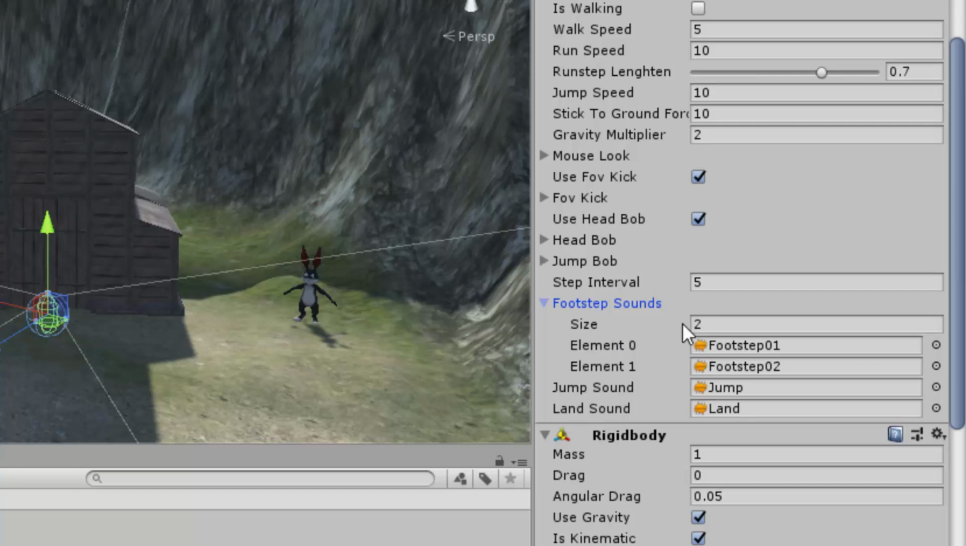If you were to change this to a 3, you would see a new element appear because footstep sounds is an array, or a group of footsteps. And you can set the size of that array right there. Currently there's only 2 footstep sounds, and you may have noticed as you play the game you hear these 2 footstep sounds alternating. There's also a jump sound and a land sound here.